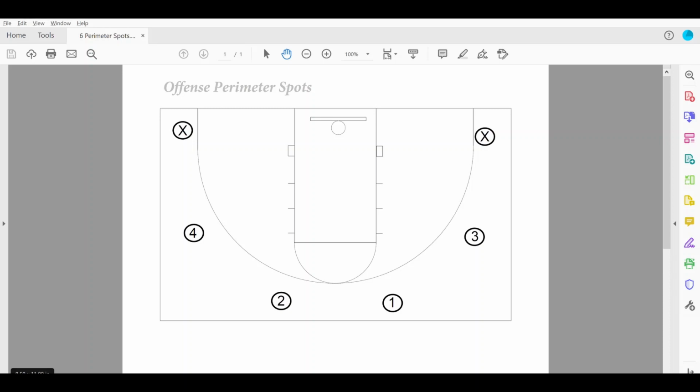Real quick, we're going to look at the spots around the three-point line. I'm sure everyone is more than familiar with spots 1, 2, 3, and 4. And then we also can go in the corners, which we talked about, but here I just put them on as X's. If you can imagine number 1 having the ball, passing to number 3, and then cutting in, if they don't get the ball back, they can cut to any of these outside spots.